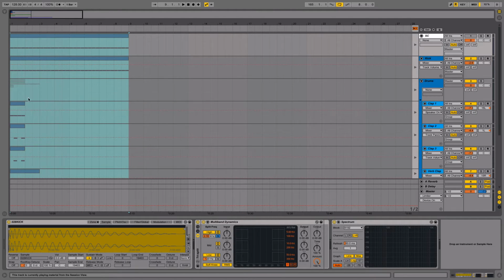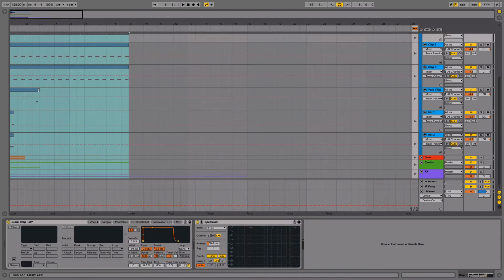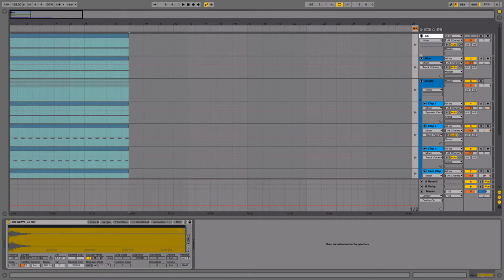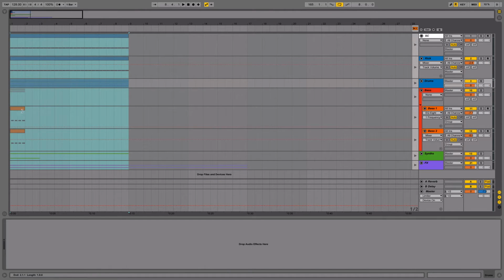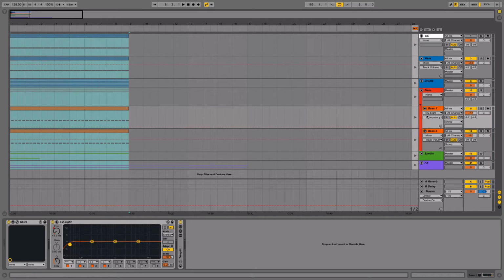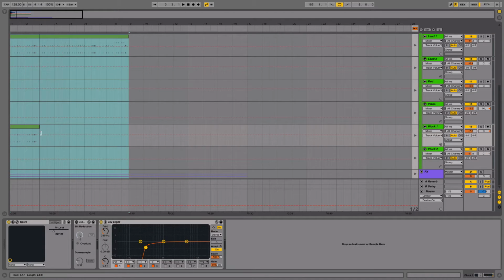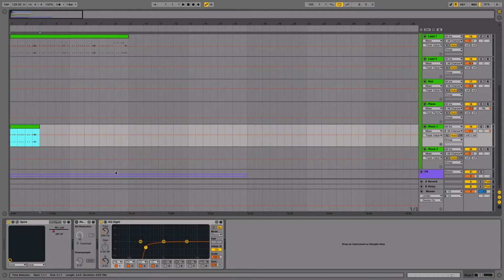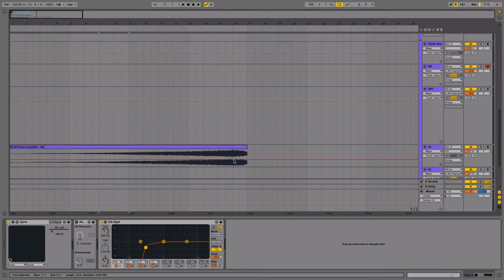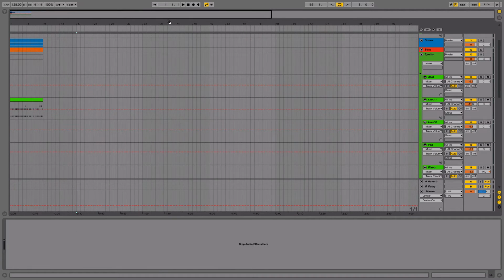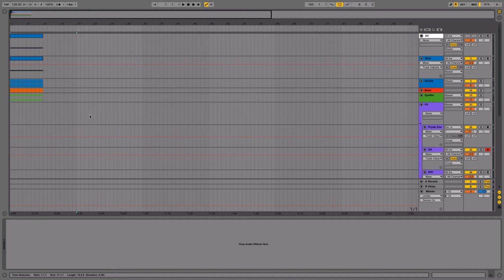So I'm just going to open up these and make it 8 bars long. Okay, that there is not the full length. There you go. We've got some effects here. I'm just going to delete these for now. So we've got this 8 bar long loop.